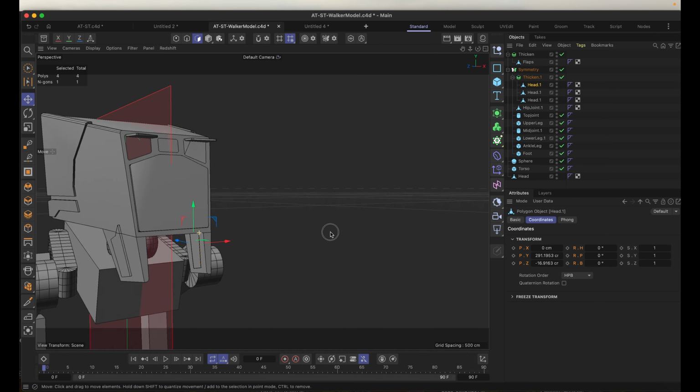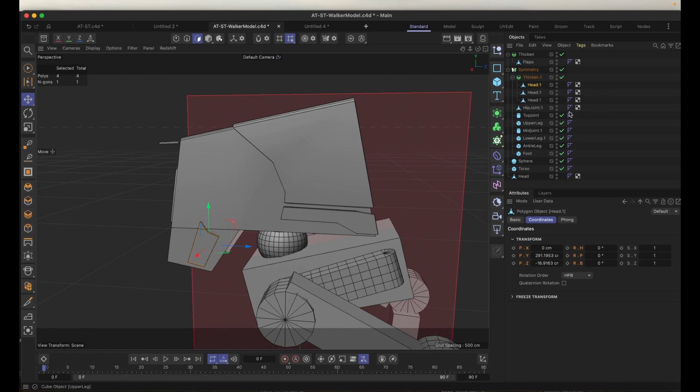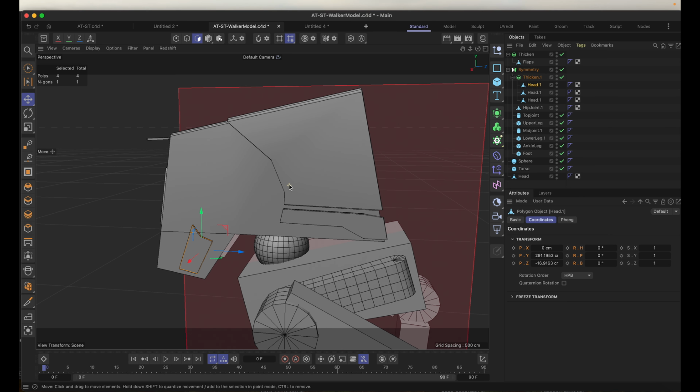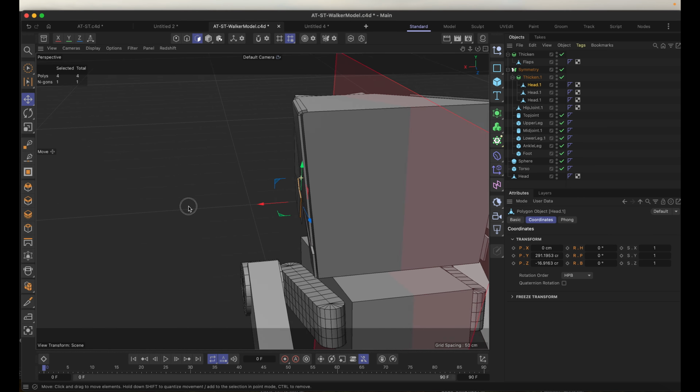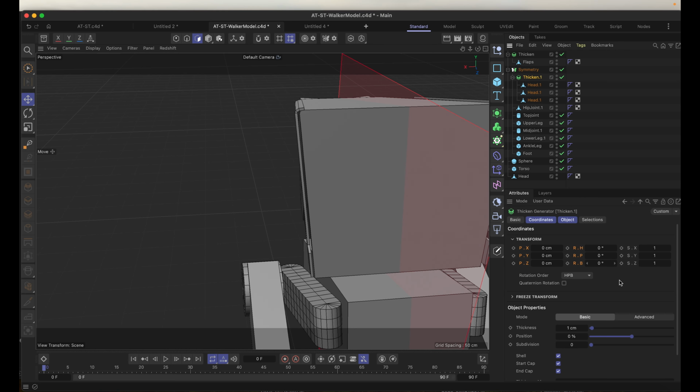Okay, so once we've got all of those points taken care of, one thing I just learned just now is that we can put multiple things in the thicken. So each one of these different panels is a child of the same thicken, so they all have the exact same settings. And if I needed to adjust the settings of the thicken, I can adjust the settings of all of them at the same time.